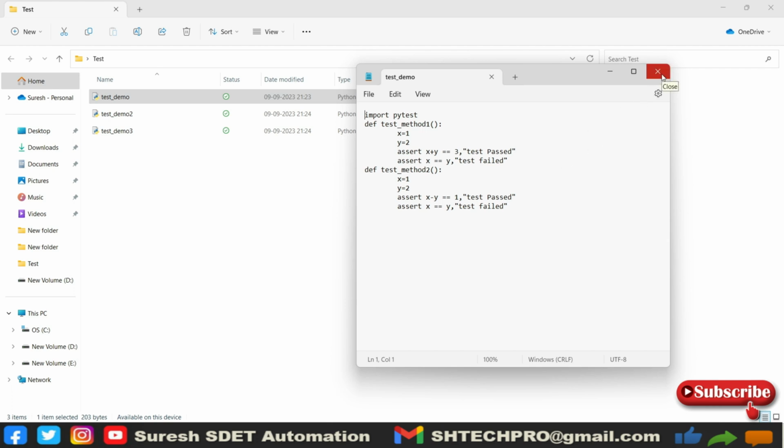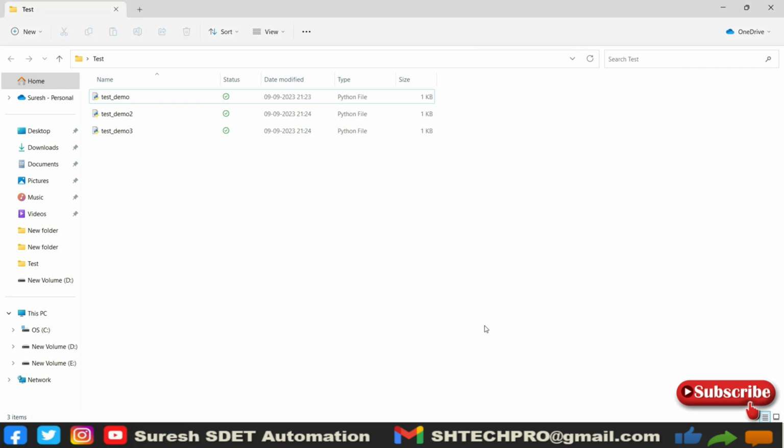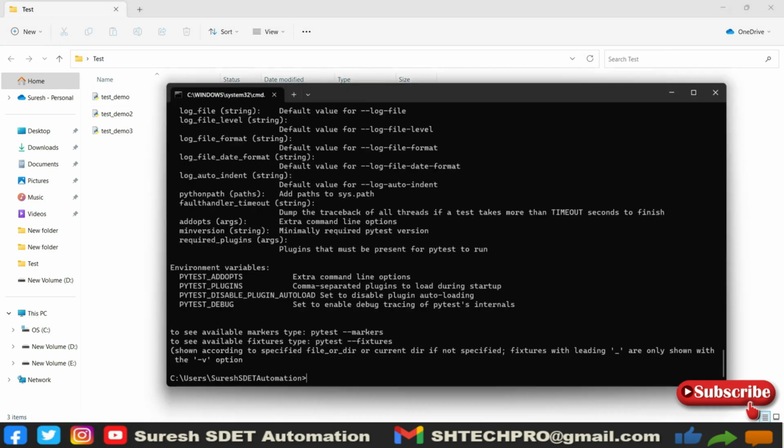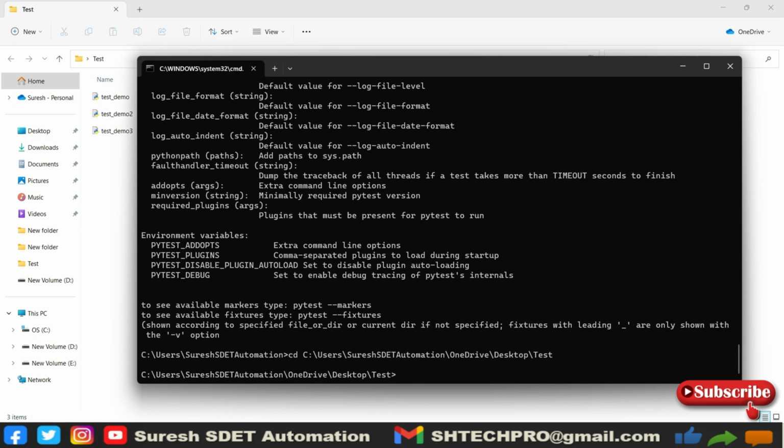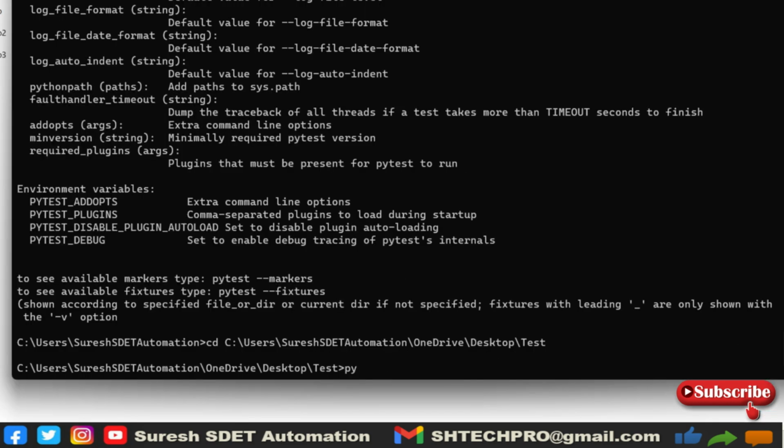Now just close it and copy this location. We have to copy this location and navigate to it. So cd space and the location of that file. So I'm in this location now. Once we are in this location, the easiest way is to just type py.test.